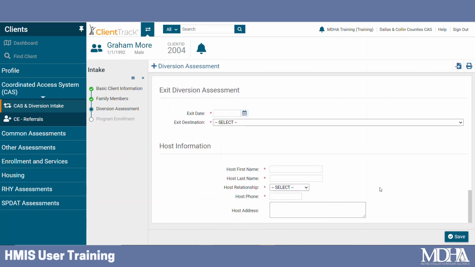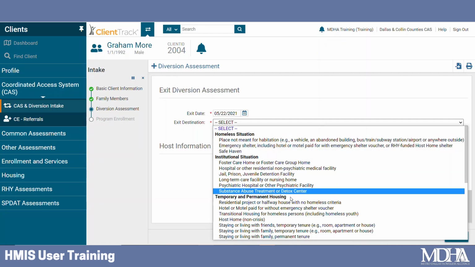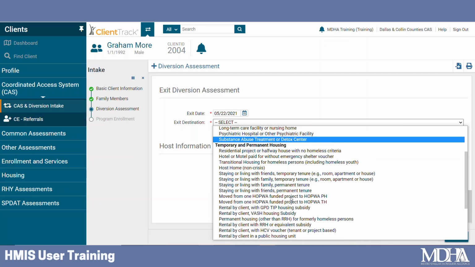And then at the bottom of the page, you'll need to scroll down and record an exit diversion assessment, including the exit date and the exit destination. Let's say they exited on the same day that we assessed them because they did not need to enter our system. And let's say they're exiting to a friend's house.